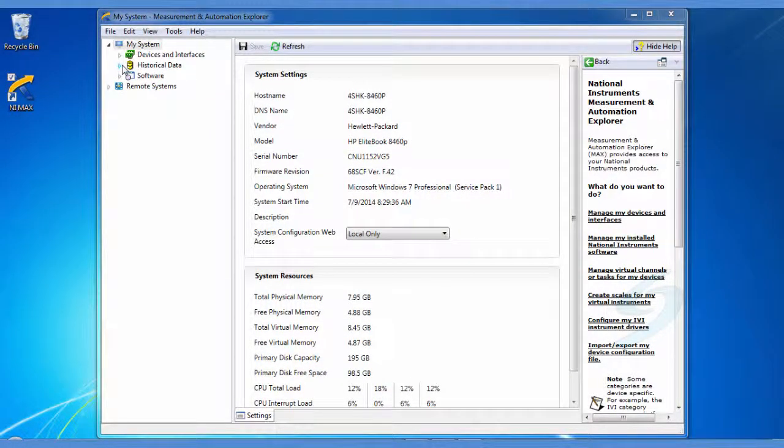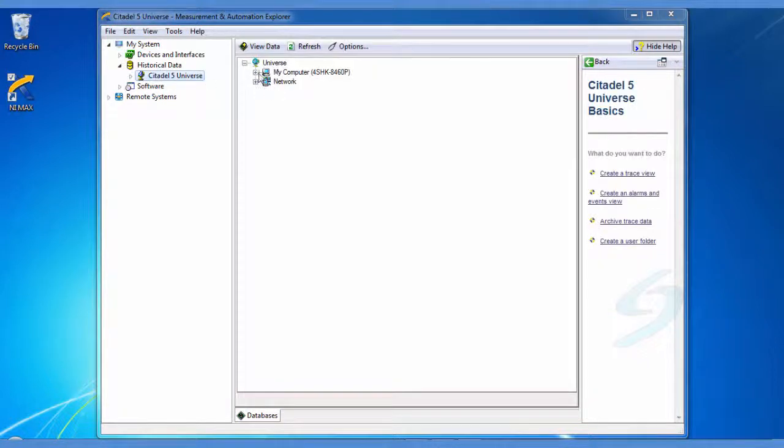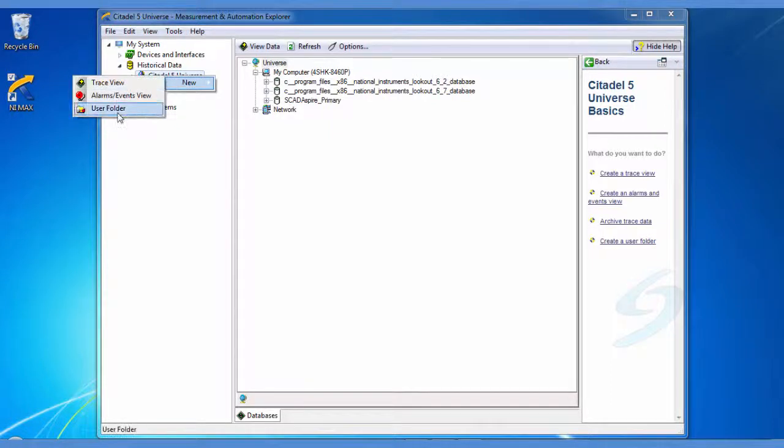On the left side, we'll have our historical data menu. We're going to expand that down, and then we'll find our database. We have a list of all of our databases on the system, so our default databases and then their primary database. From here, we'd typically right-click, go New, create a new user folder. We called this one simply Reports.